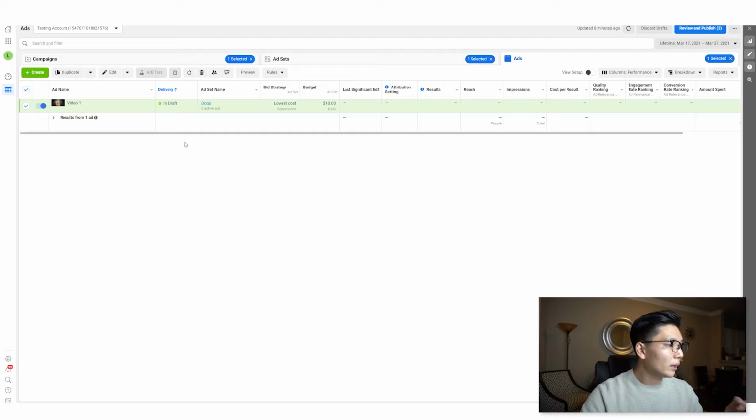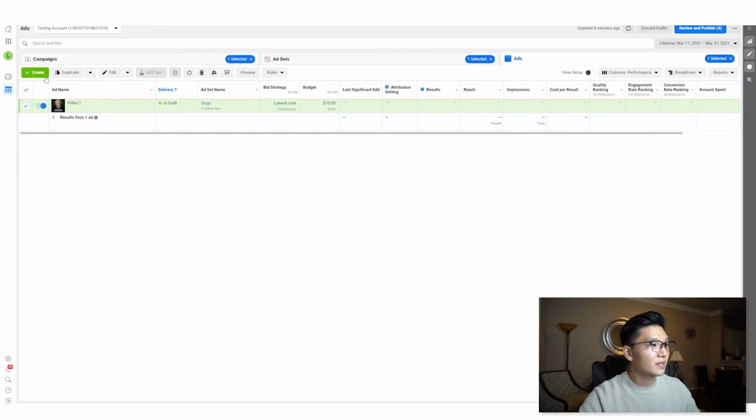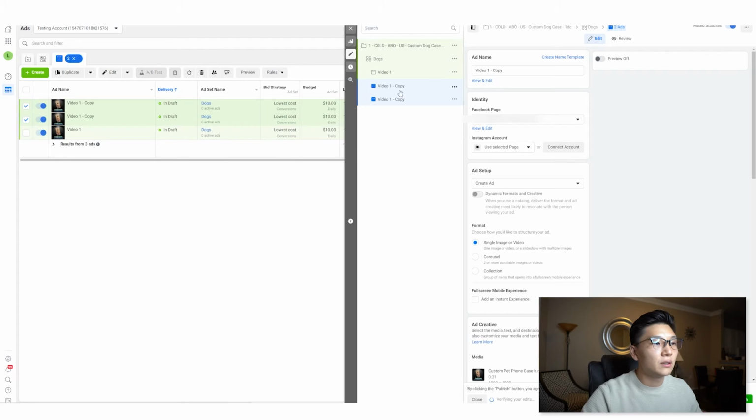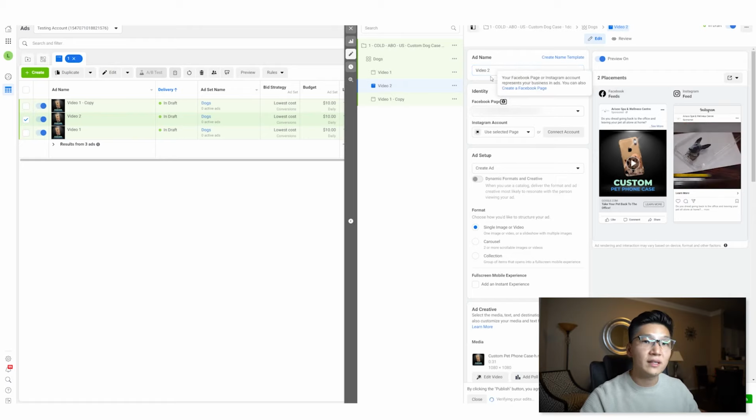Now, what I want you guys to do is to duplicate this 2 times. So I'm just going to do this again, highlight it, so tick it, duplicate, number of copies twice. So now on the window that comes from the right, here you want to change these, because you want to make sure that everything is unique.